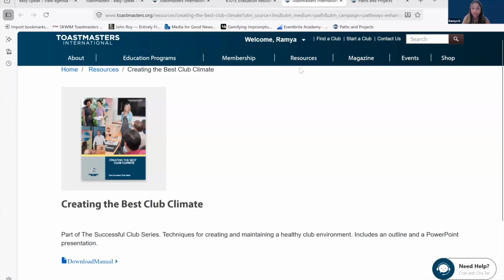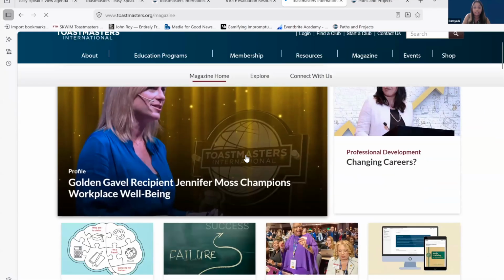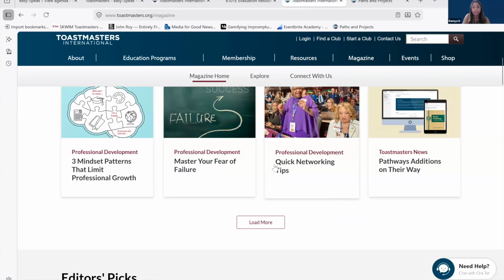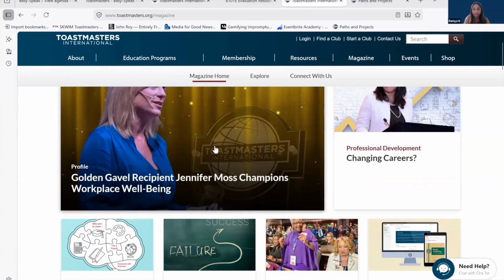So you can see over here, the magazine on the Toastmasters website. And then here you can see the featured articles and all the details. Also, you should get the magazine via your email if you are an active member of the club. I just got mine last night. So you should get the magazine on your email as well, but this is where you find it on the TI website.